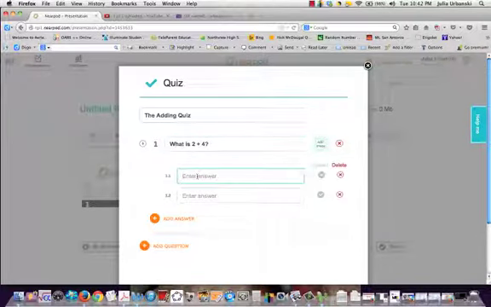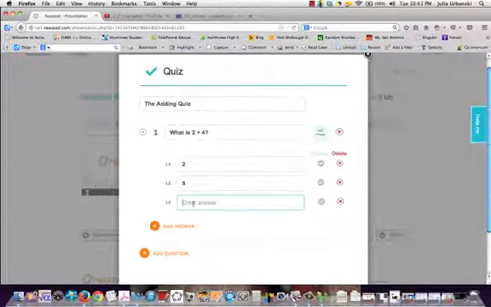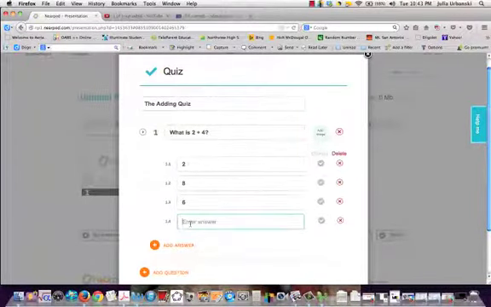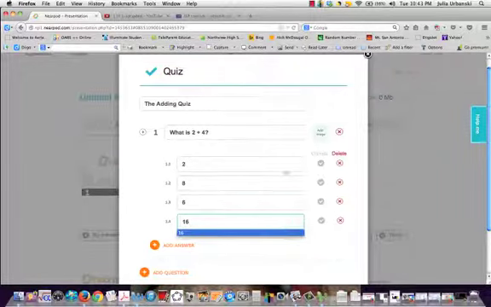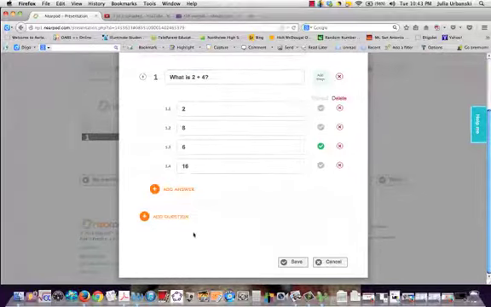So you say 2, you say 8 in case the kids want to multiply instead of add. You say 6, and you can add one more answer. And let's say 2 to the 4th, 16, just to see if they mess up. You have to click over here for which one you want to assign to be the correct one. If you don't feel good about any of them, you can delete them. And then you just simply go down here and do another add question.